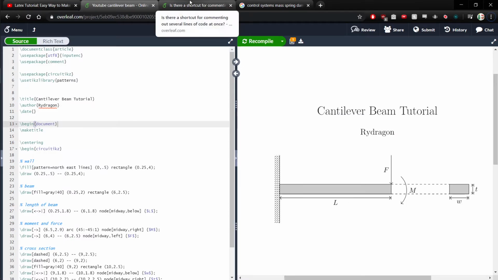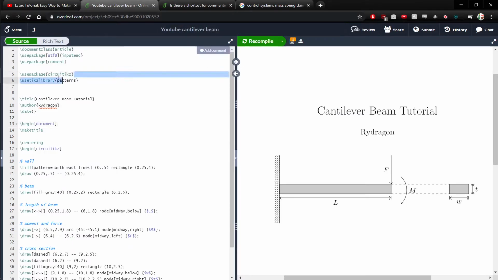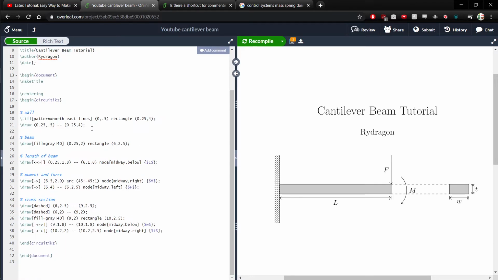So the first thing I want to do is use the Circuitikz package and use the patterns library. Now, the first thing I did was I made my wall, and to do that I filled this rectangle with the pattern northeast lines. So this coordinate here is the bottom left corner of my rectangle, and this coordinate is my top right corner of my rectangle.